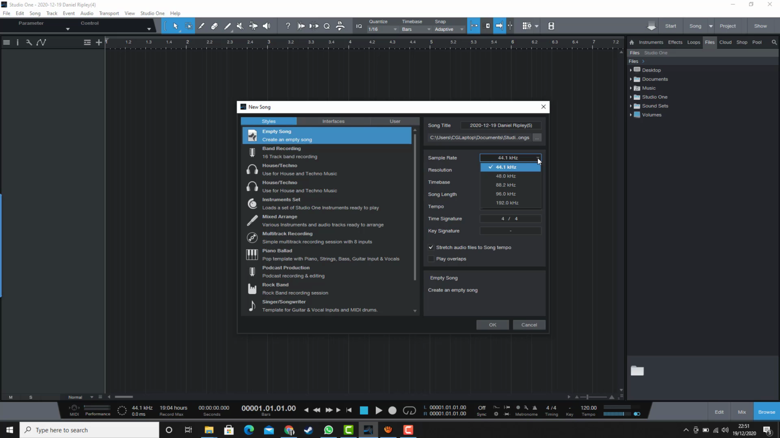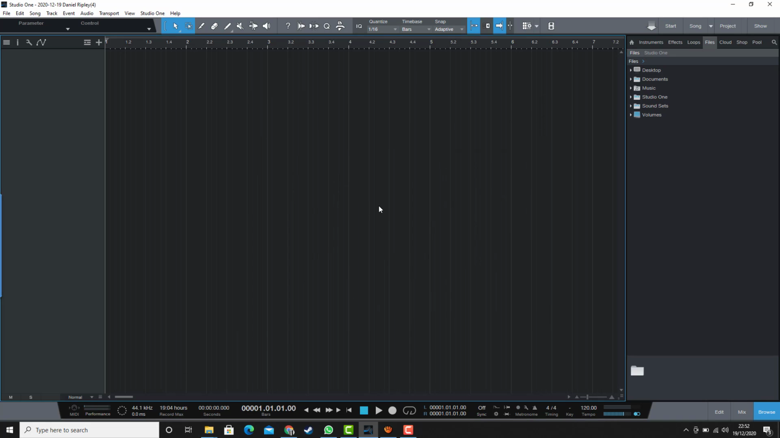I don't think I've got a lot of choice in there. Oh, I have. Wasn't expecting to see that. I'm using my built-in mic and my built-in sounds from my laptop. So once you've set that in there and you click OK, you'll be presented with what you see right now, completely empty, and that's probably the best way to start in here.